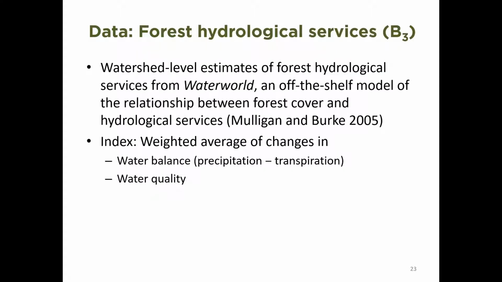Our data on forest hydrological services were generated using WaterWorld, which is an off-the-shelf model of the link between forest cover and hydrological services. We used WaterWorld to estimate an index that takes into account the effect of forest cover on water quality and on water balance, which is just the difference between precipitation and transpiration.